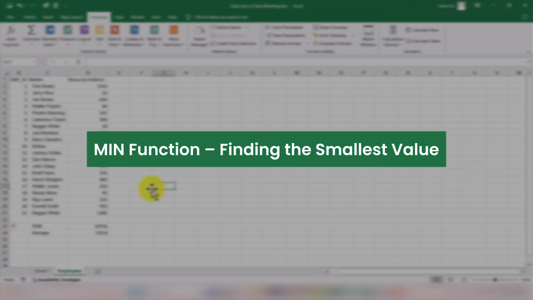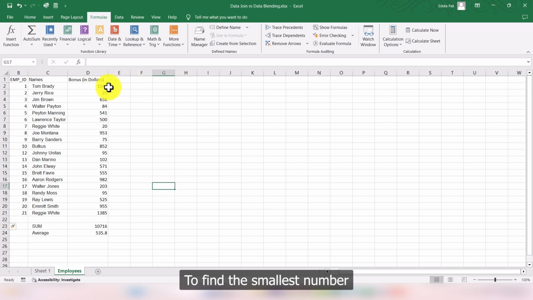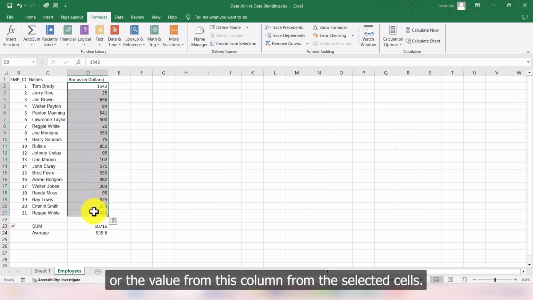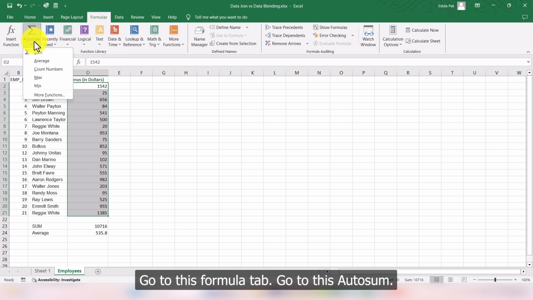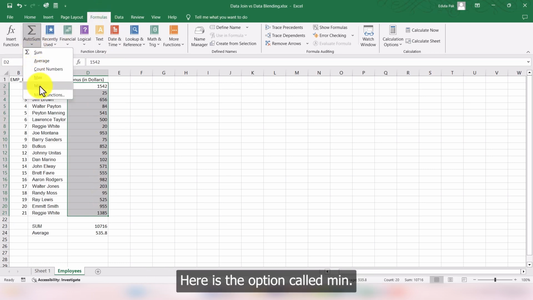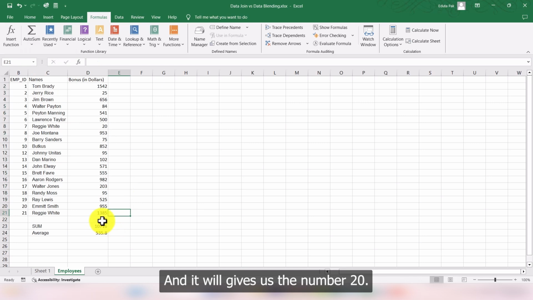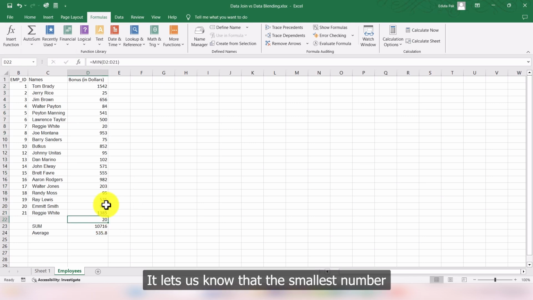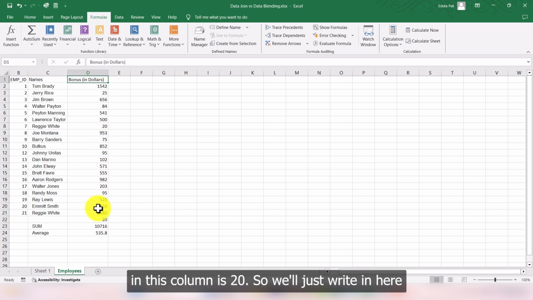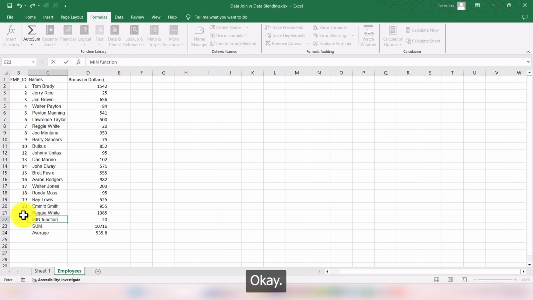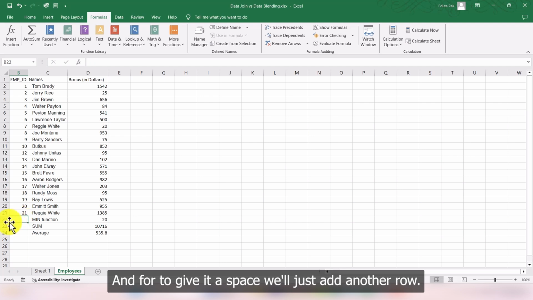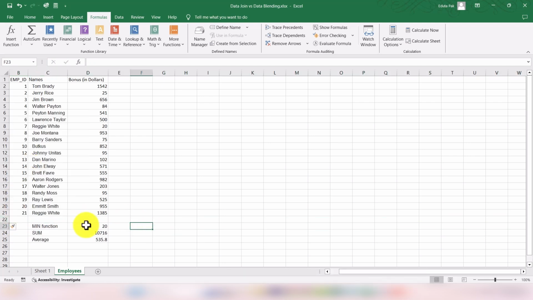Min function, finding the smallest value. To find the smallest value from the selected cells, we highlight all these cells, go to the Formulas tab, and go to AutoSum. Here is the option called min. We'll click in here, and it gives us the number 20. It lets us know that the smallest number in this column is 20, so we'll write in here min function, and to give it a space, we'll add another row.